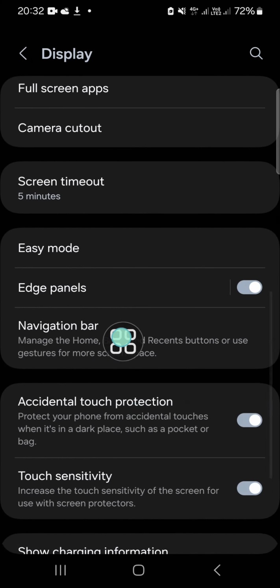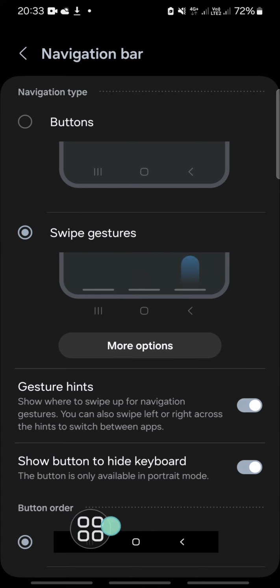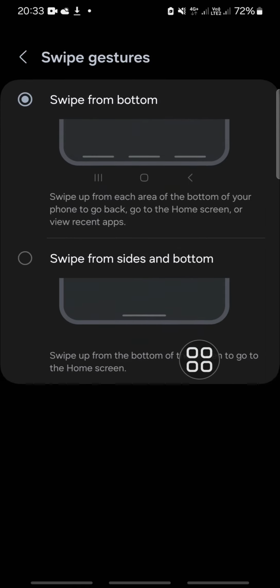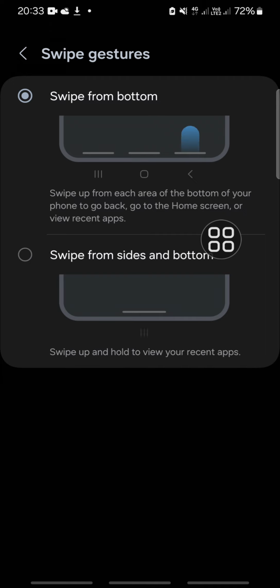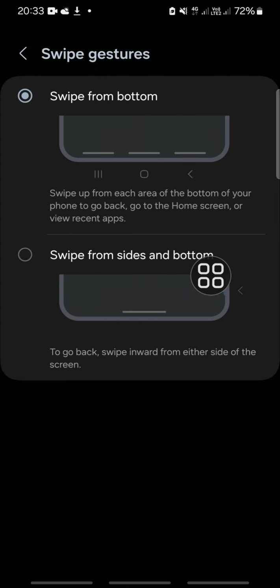Just click on the swipe gestures and wait for a moment. Alright, and now as you can see, my navigation bar has been removed, and we can choose the type of the swipe gestures. You just need to click on more options, and here you can choose whether you want to use swipe from bottom or swipe from sides and bottom. And I prefer this one, so I'm gonna select this one.